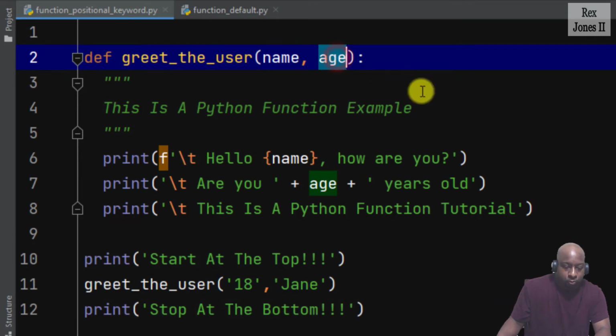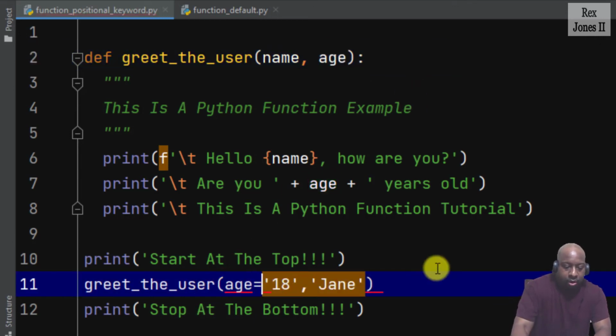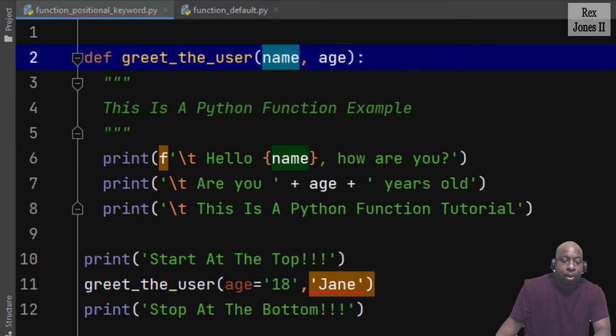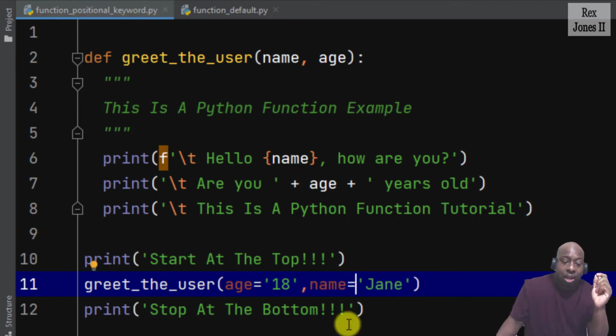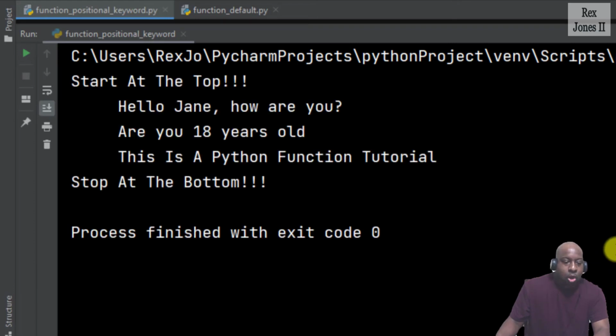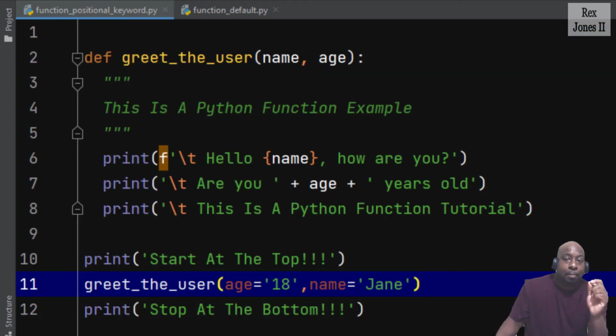Age is the parameter, so that will be our key. Also, name is the parameter, so it will be our key. The values are 18 and Jane. Now, when I run this time, the console shows, hello Jane, are you 18? Make sure the key is spelled just like the parameter.